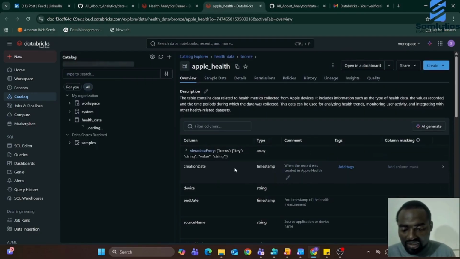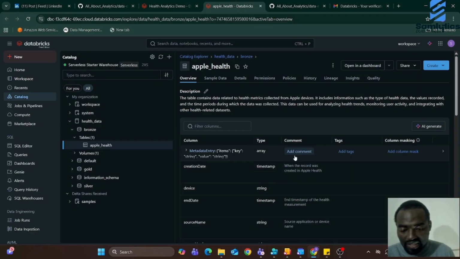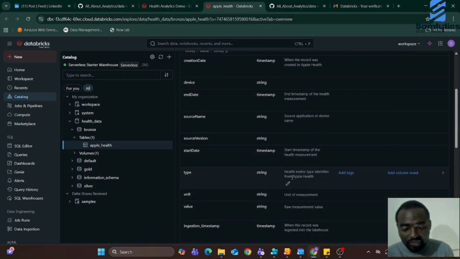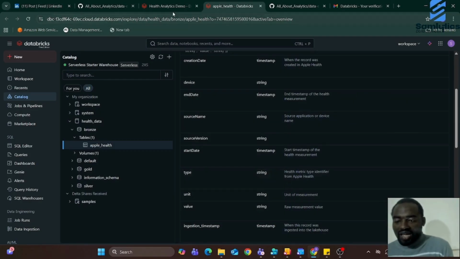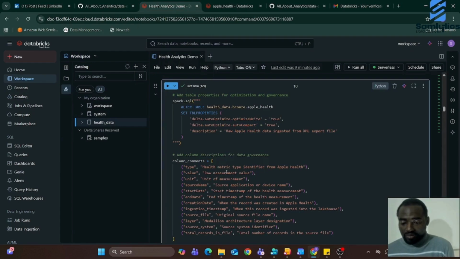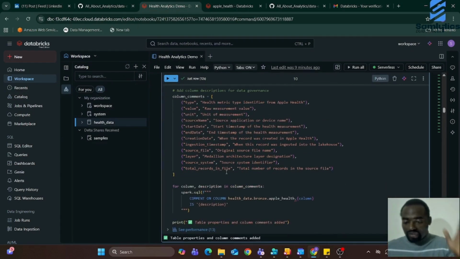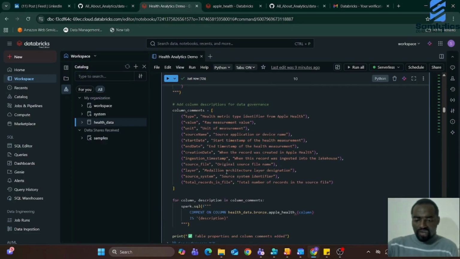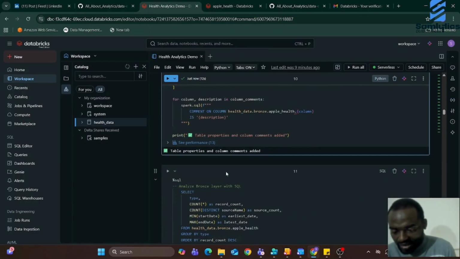Good. And you can see we have created date. Why is the type? Good. This type, health metric identifier from Apple Health. Yes. So I think that's it. So it's inheriting that from our script here. So you can see using Python, we are mapping and looping through all these descriptions. So you can give this to the business to verify all these definitions are right. Once they confirm they are right, you can just load it and they will see it in their comments.